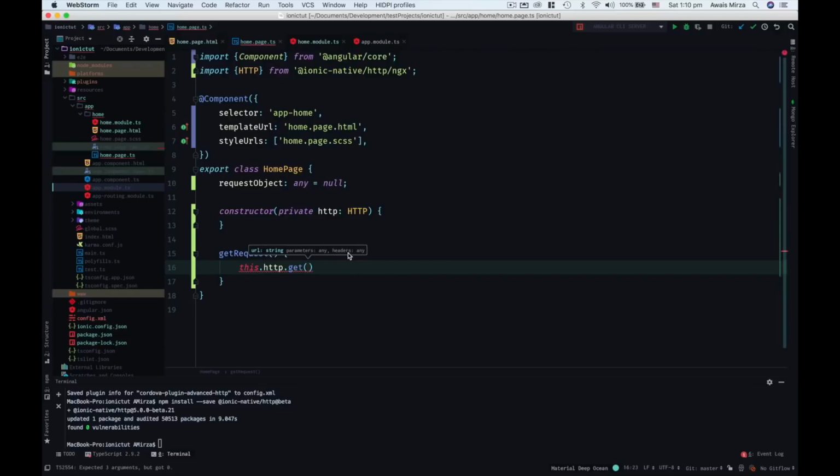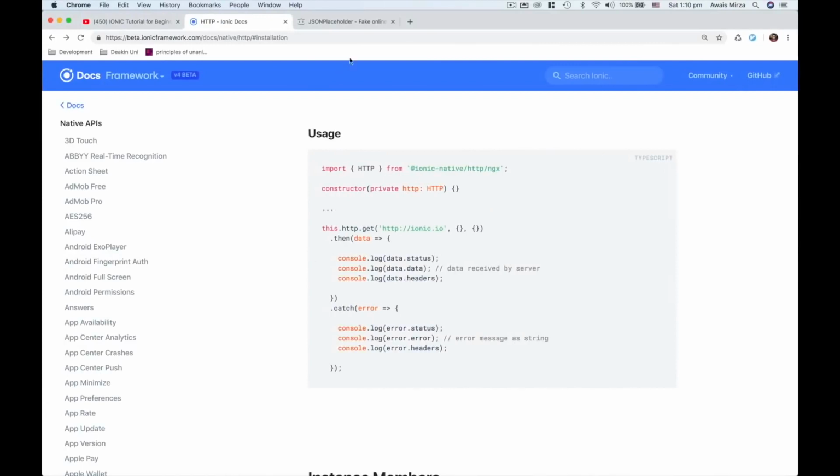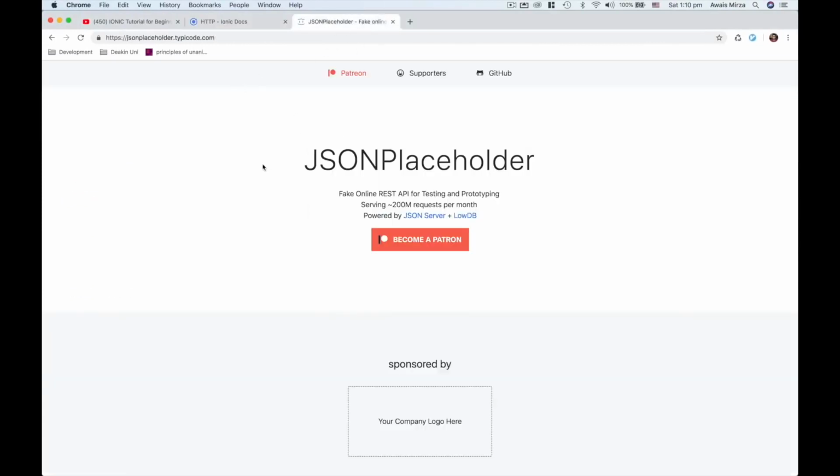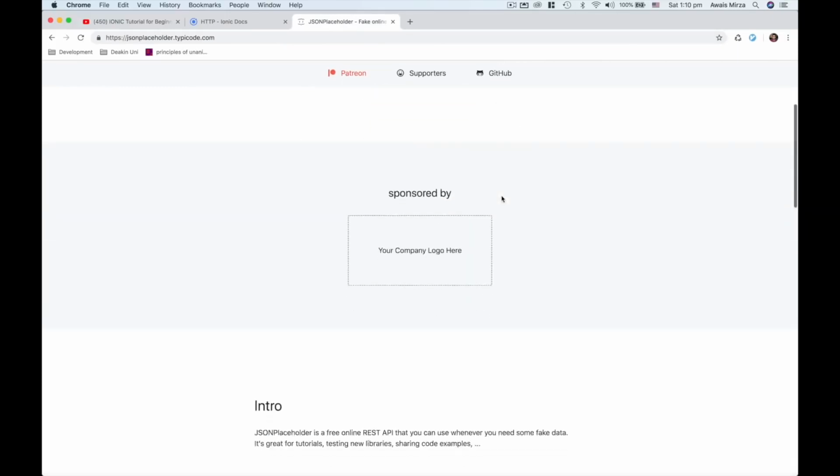Now I needed to have a server running to do an API call. So instead of running my own server, I actually found this JSON placeholder. It's a fake online REST API for testing and prototyping. So that means I could just use this.